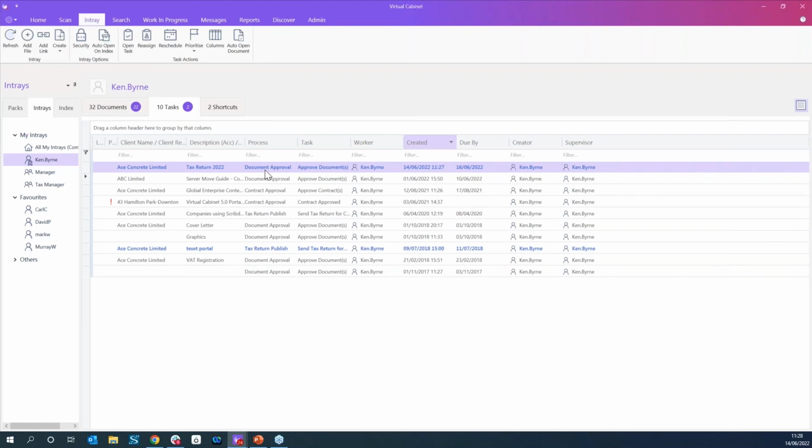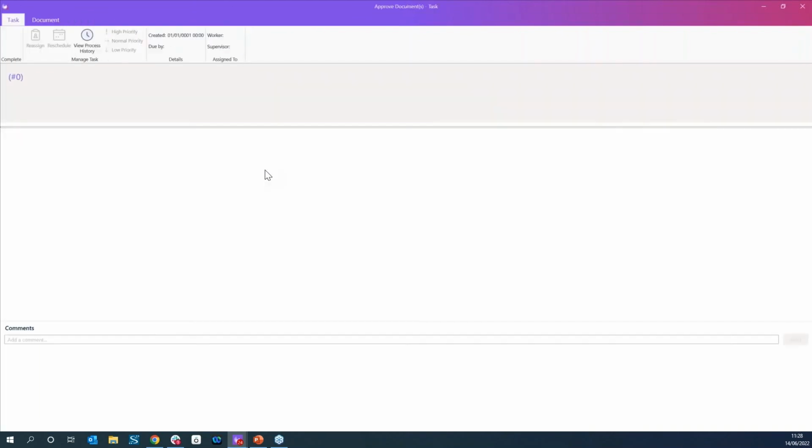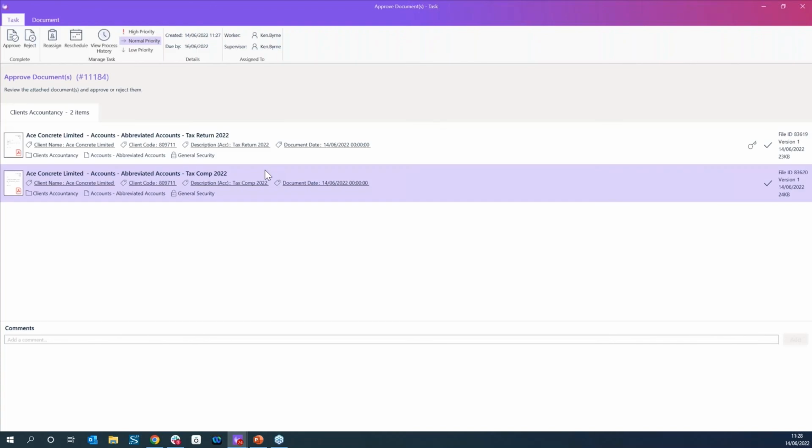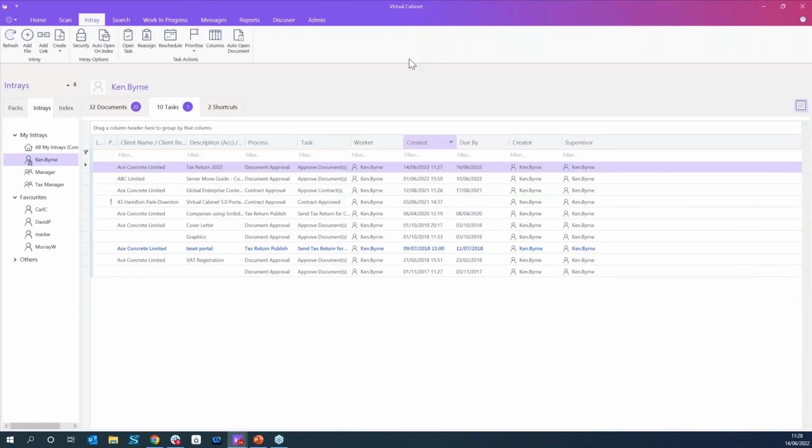Someone said they don't have the task option. This is something, again, if you speak to your account manager, it is a feature in Virtual Cabinet that we need to switch on. Some people may have tasks, some people might not, but I would definitely recommend getting that switched on after speaking to your account manager, as you've just seen the efficiency.